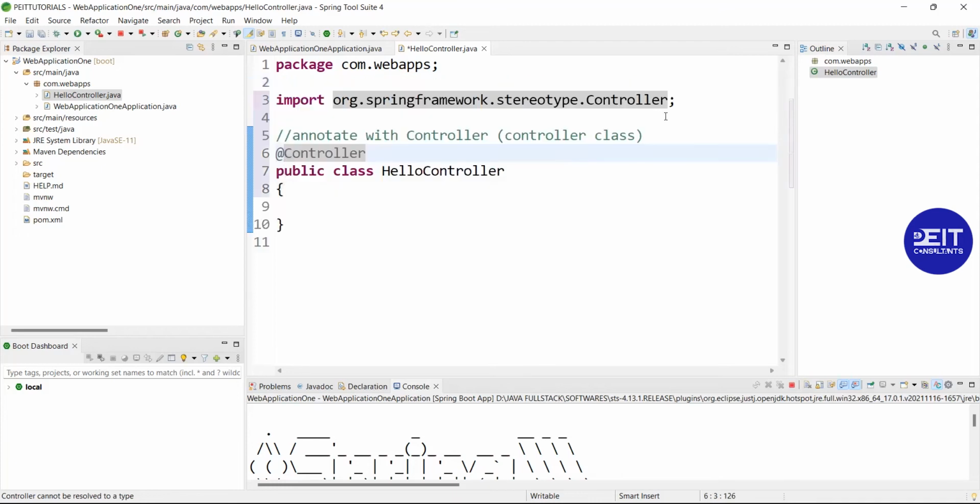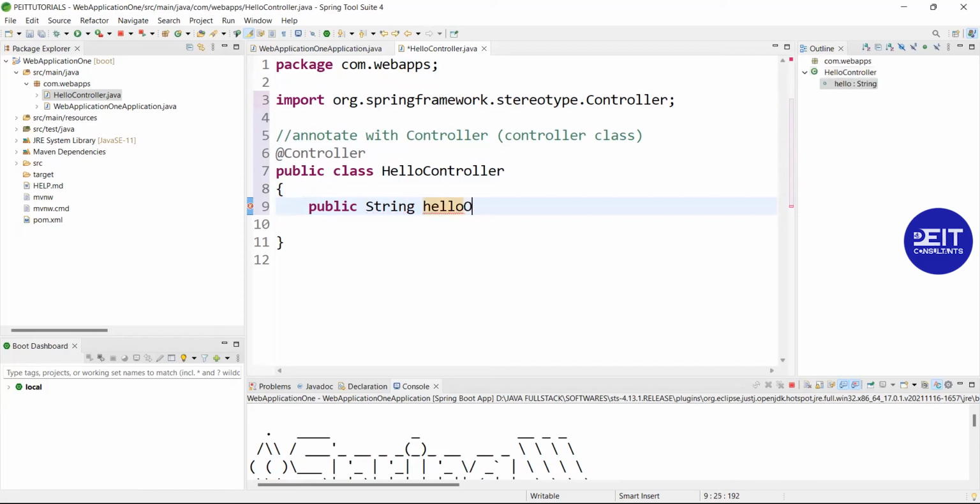So the supporting things you are supposed to import. So this is from Spring Framework stereotype controller. So we have imported. Now let me create a method. The method name, let us say public string hello1 is my method.